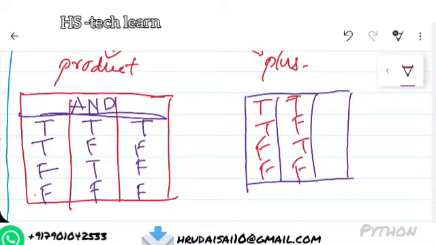If any one of the two values in the truth table is true, the value will be given as true. Here both are true, so the answer is true. Here the first one is true, so we go with true. Here the second one is true, so we go with true. Here one value is false, the second value is also false, no one is true, so we will go with false. This is the condition of OR.